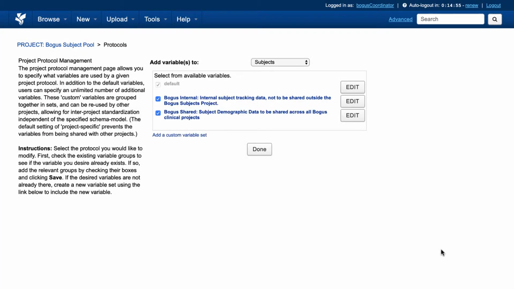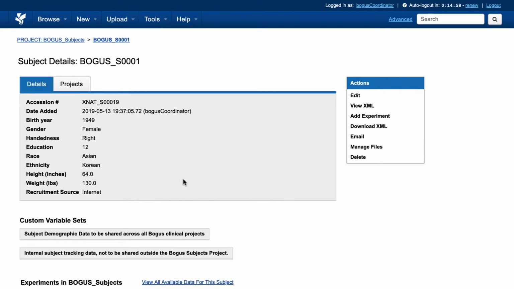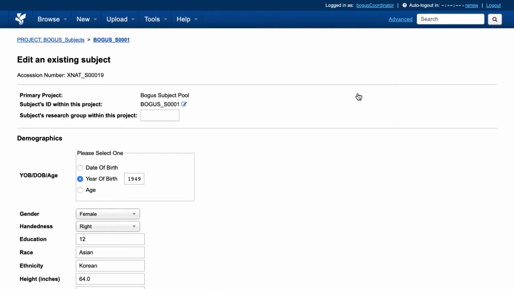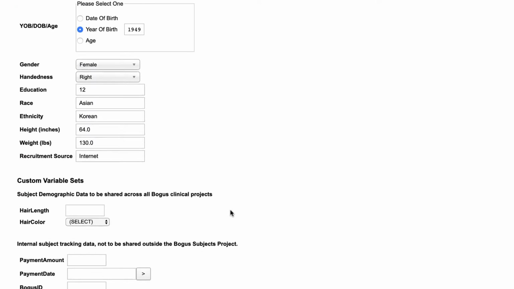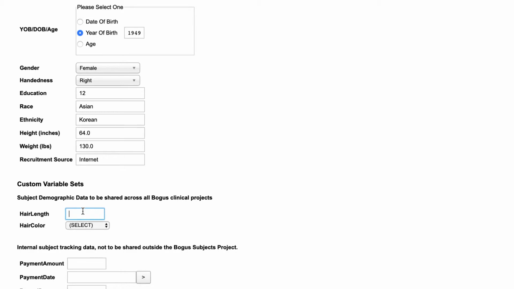When we're done adding variable sets, we click Done to return to the project page. Now we can edit a subject, and we can add values to these fields. You'll notice that the XNet UI gives you different input types based on how you configure your variables to guide users to entering proper values. So our hair length is a typical text field. And then our hair color gives us a selector to pick from our new enumerated options.